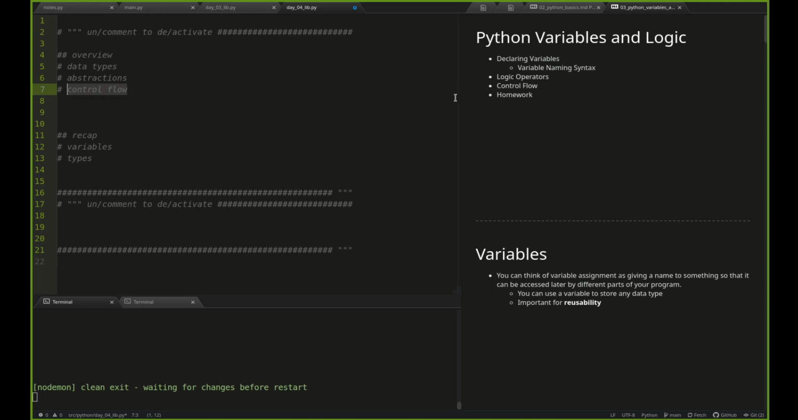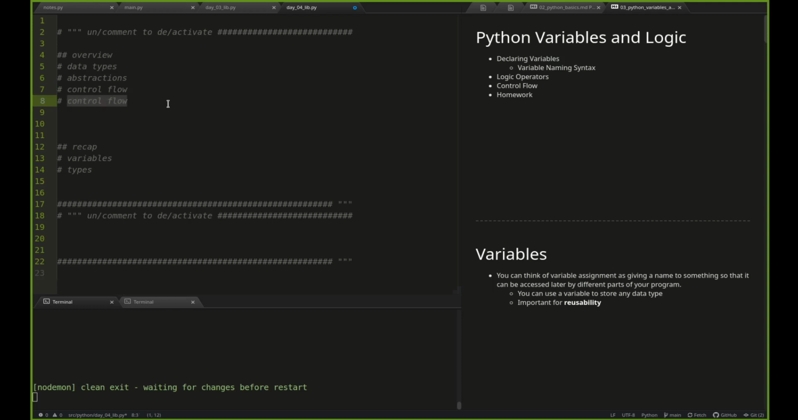And this is the topic that we're going to be covering today. Probably all of today is going to be about control flow. I want to make the whole day about control flow if possible. Or at least, the primary material for today will be control flow.